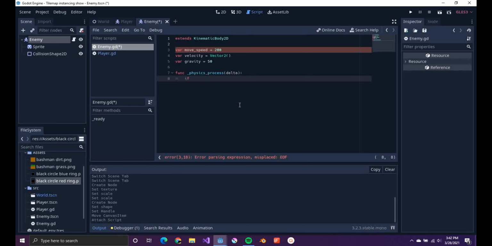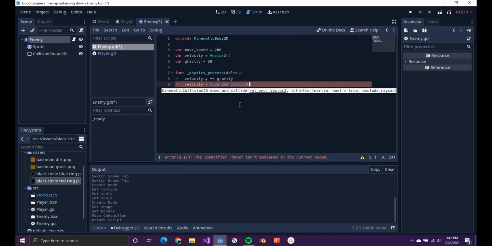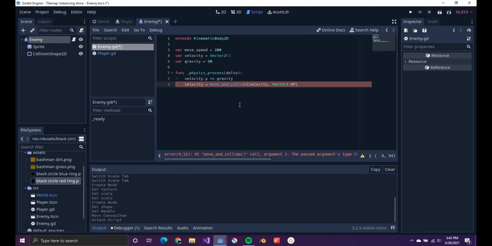And then in the physics process function, I wanted it so that they would just keep moving back and forth, and whenever they would hit a wall, they would turn the other way. So there I put velocity.y += gravity, so that they're always falling, and then velocity = move_and_slide(velocity), you know, the usual stuff, Vector2.UP for whatever reason. So for this, I wasn't thinking straight, and I called move_and_collide, which needed an extra parameter, so I fixed it to move_and_slide.